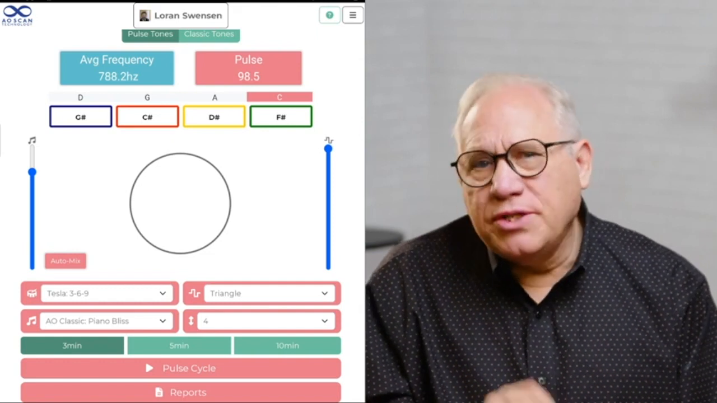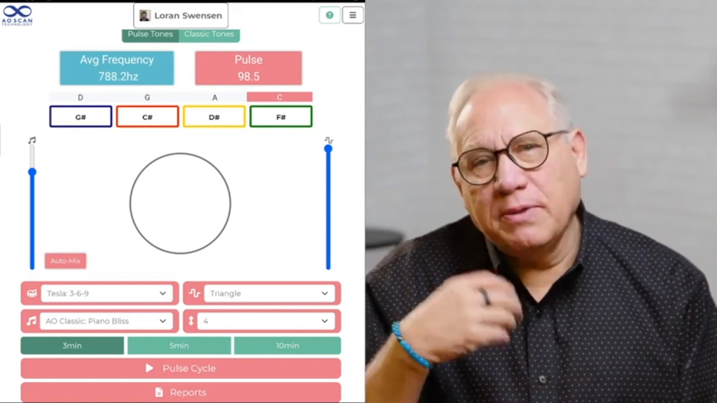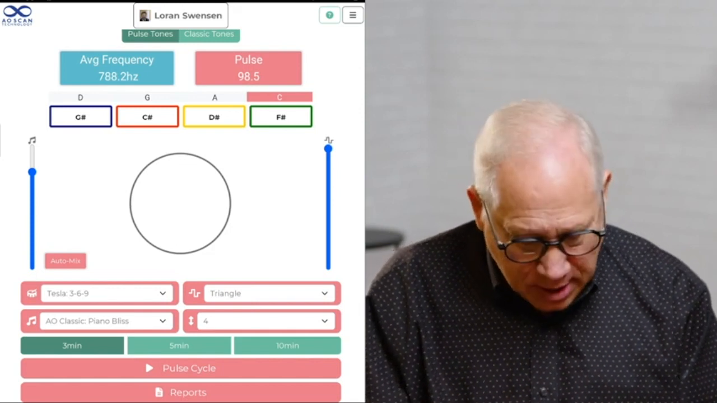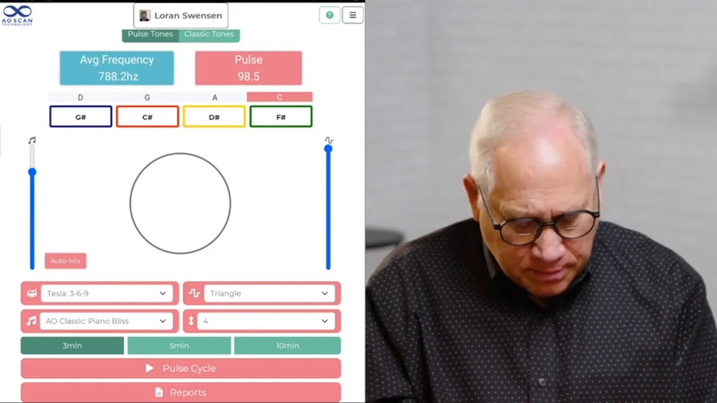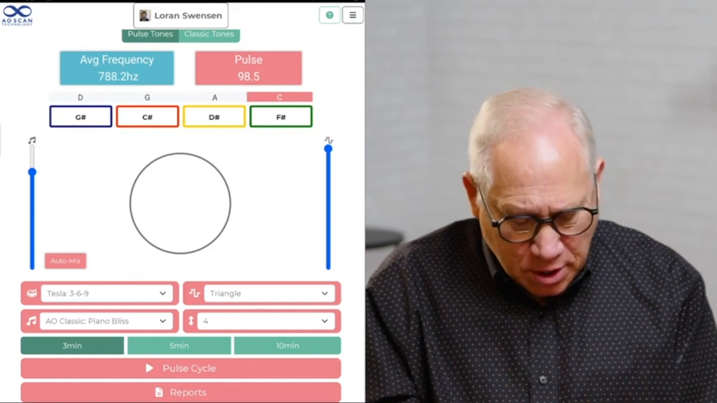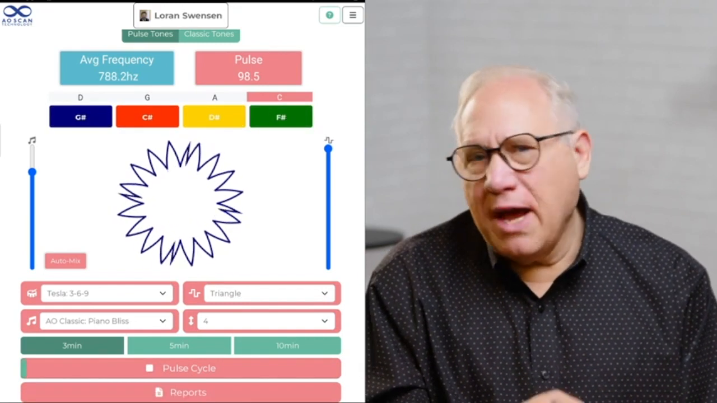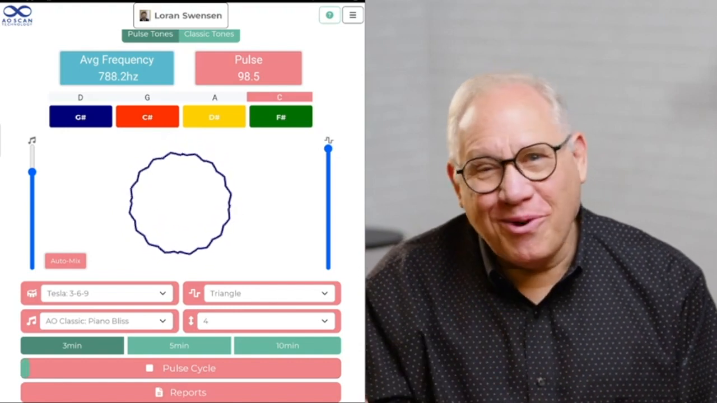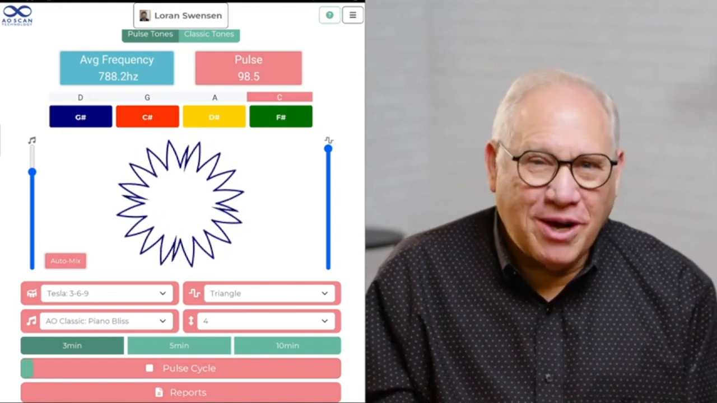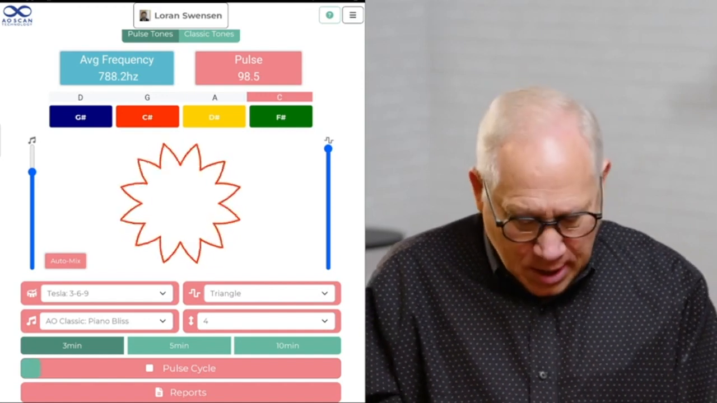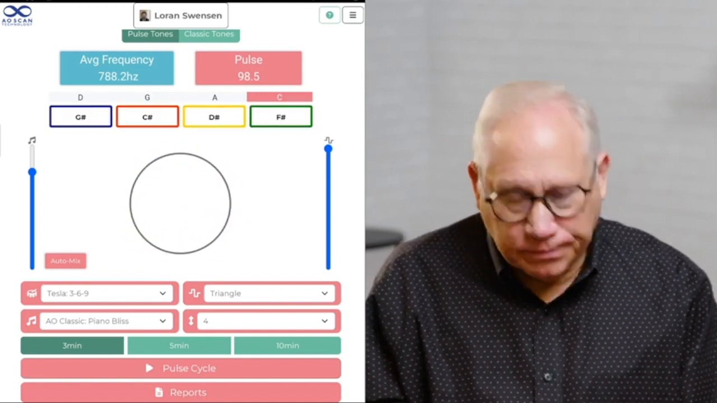The circle is just a display of what the frequency looks like. So I'm going to hit the 3 minute and the pulse cycle start so you can see it. So that's just showing. You don't have to look at this. It's not going to do anything more or less if you watch or don't watch it. It's just showing you that's what that waveform looks like. Stop that for a second.